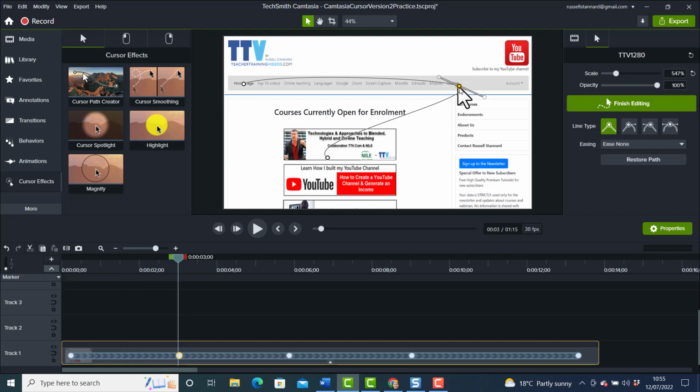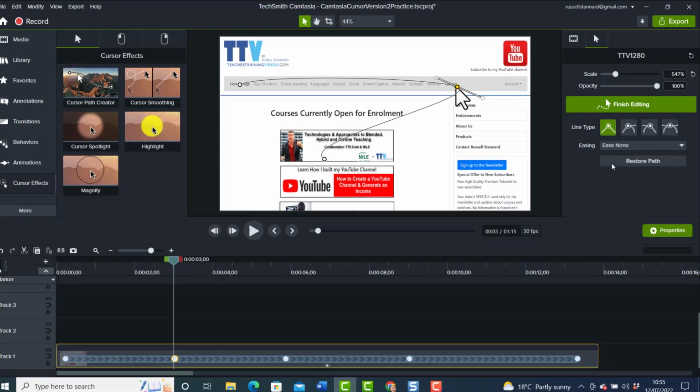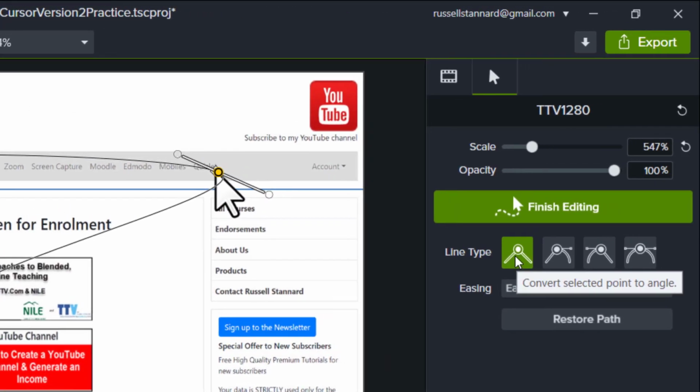I'm going to select this point here. Okay, so I've got it selected. What I want is for this to be like an angle along here, because I want it to go straight along here, but then I want it to curve around because I want it to be more relaxed on that part. And I'm looking at these options, and if I roll over them, I've got convert selected point to angle in and curve out. That seems to be the right one. So let's give that a bash and see if it works.